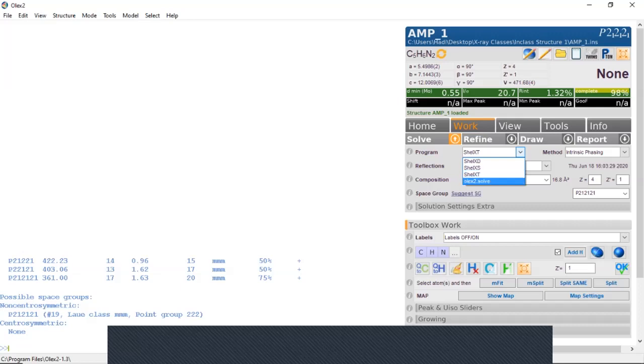And then OLEX has its own structure solution program, but I find that ShellXT is the most robust structure solution program, so that's the one I use on a routine basis. The method is just intrinsic phasing, which is a method to get you an initial starting point for a model of your crystal structure.